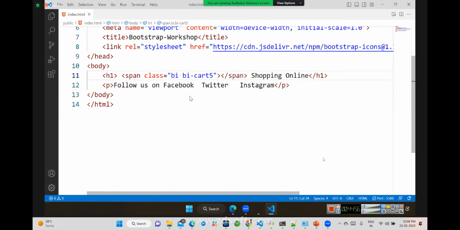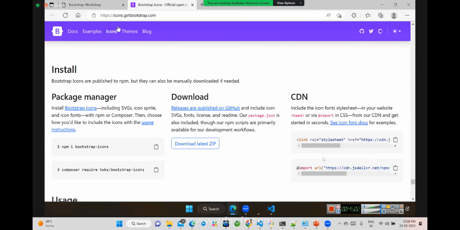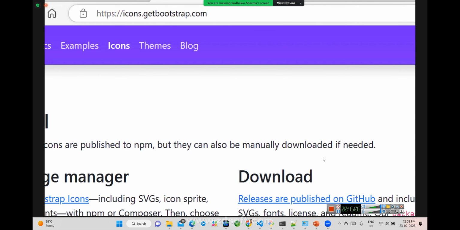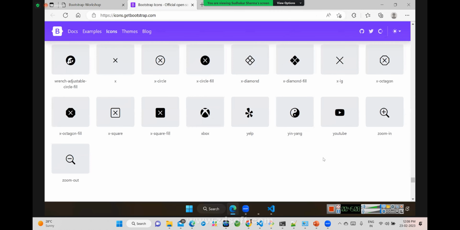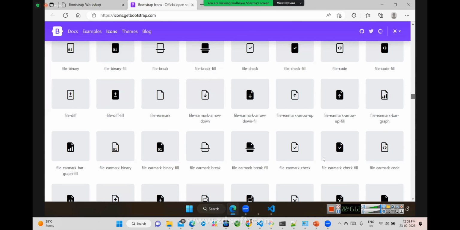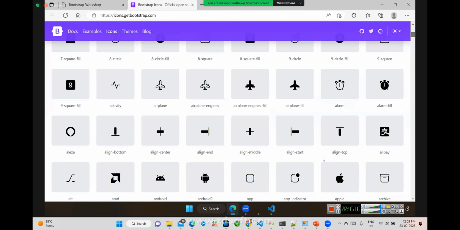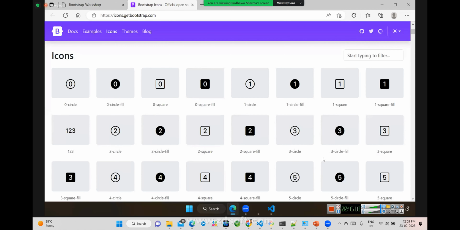How do you know what icons are there? You have to visit the icon site. This is the Bootstrap icon site, and here you can search for which icon you are looking for. You see, these are all icons. If you want, you can even search for icons. There is a search filter box.